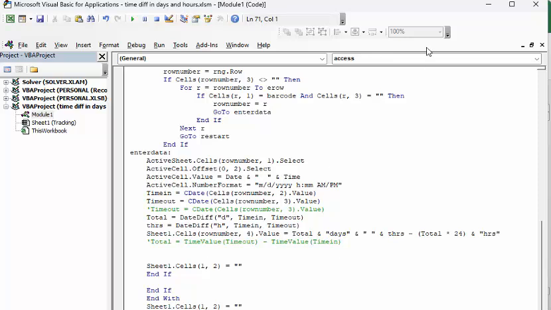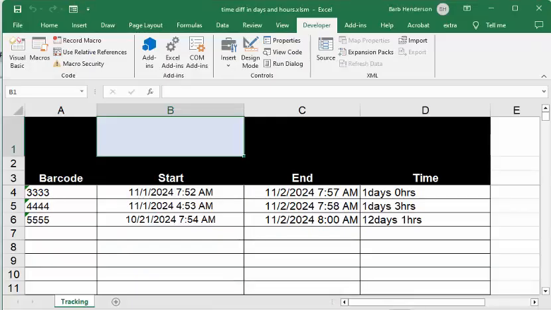All right, so let's go back to our sheet. And there you go, the 555 that we've just calculated, it was used for 12 days and 1 hour.